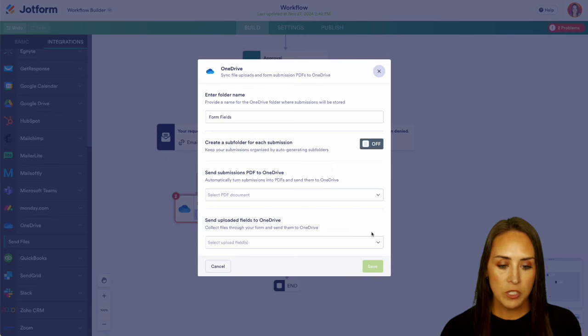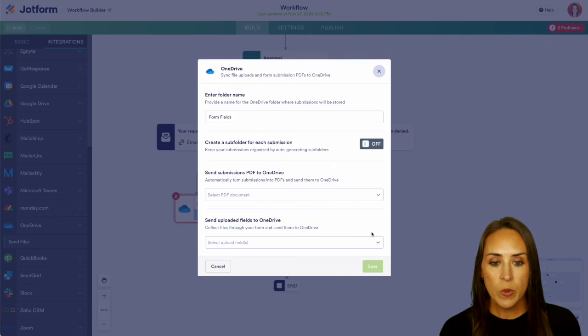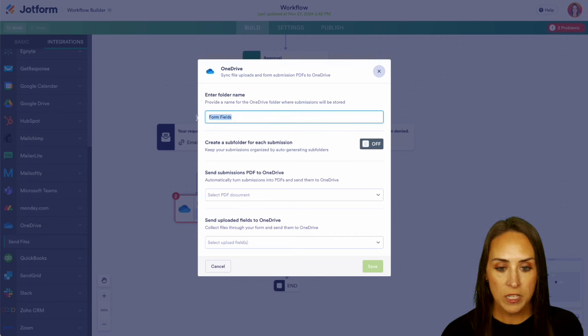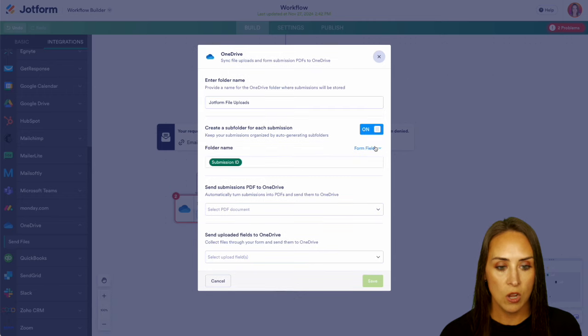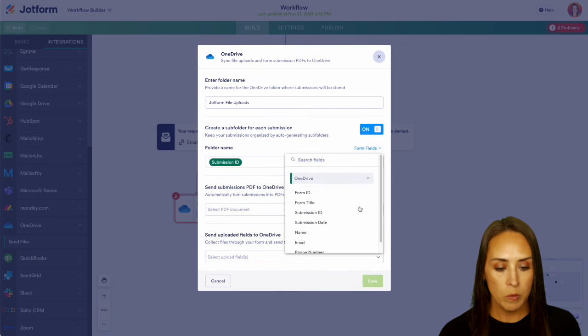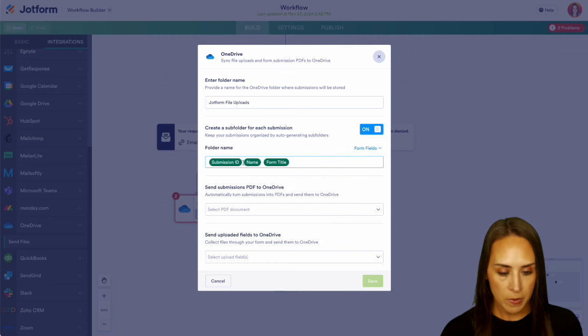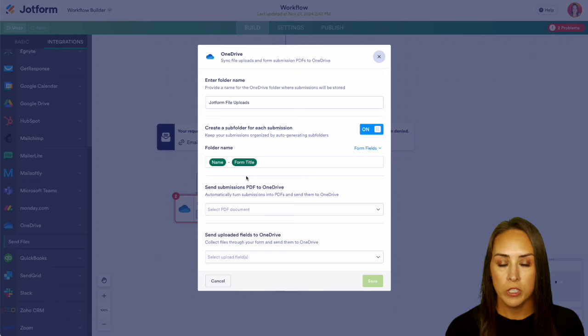So let's go ahead and complete those settings. Now, if this is your first time authenticating over to Microsoft, you're going to need to authenticate here. But here we can see we have enter folder name, and we see it says form fields. I'm going to go ahead and change this to Jotform file uploads. And then do we want to create a subfolder for each submission? I'm going to go ahead and turn this on, and let's take a look at our form fields, what we can pull from. I'm going to go ahead and pull from the name and the form title. I'm going to get rid of the submission ID. So this is pretty much going to say John Smith filled out OneDrive form.